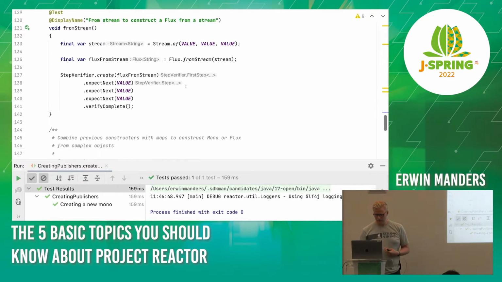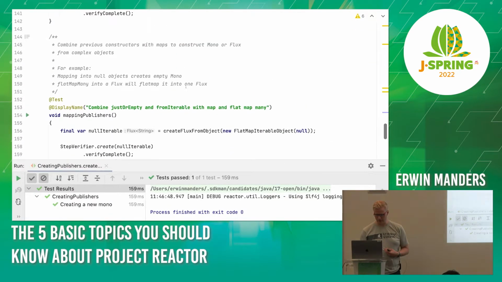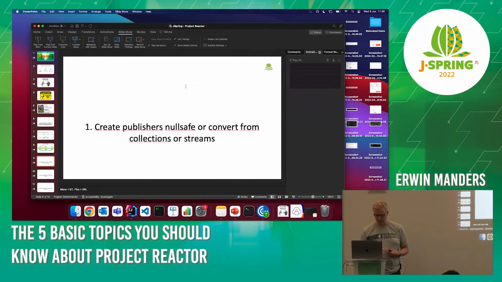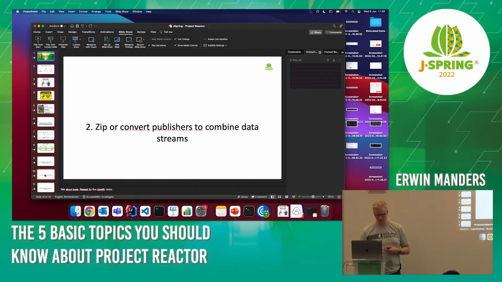From stream, I think that's the most important thing that I want to explain for this part. So always make sure you are null safe or convert them from collections or streams.